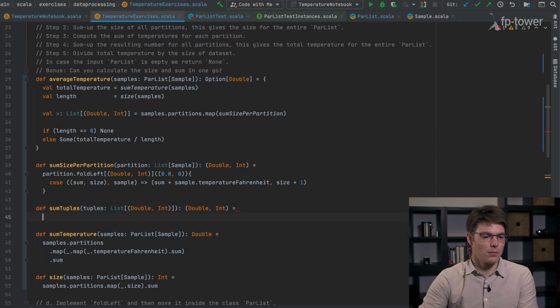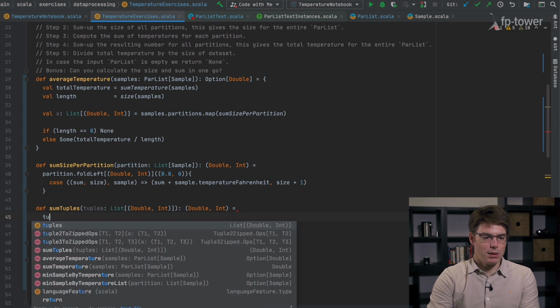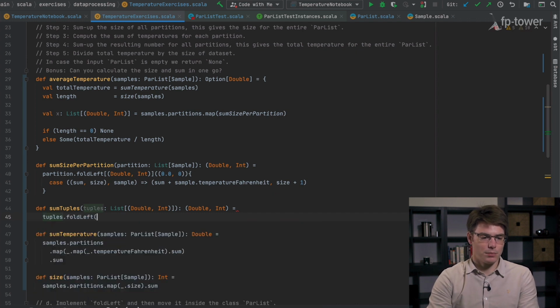Right? How do we implement it? So we say tuples fold left. Now the default value is going to be the same as for sumSizePerPartition, it's 0.0 and 0. This is the default value in case there is no partition, the list is completely empty. And here the combined function is a bit tricky.